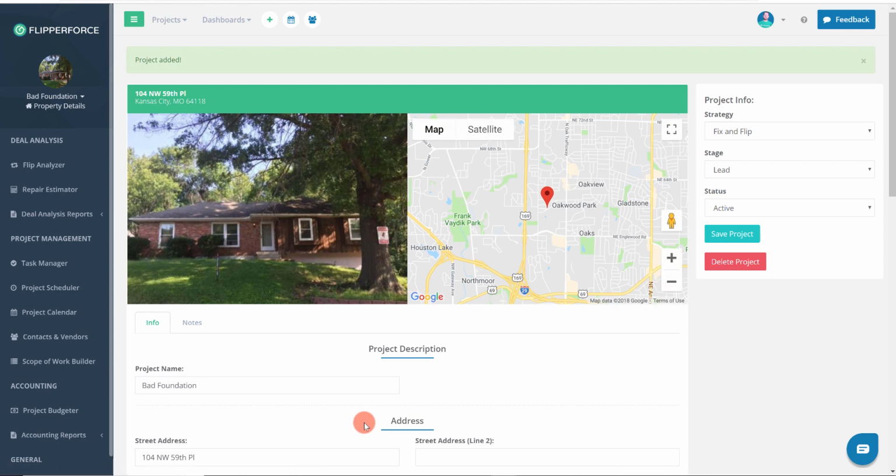Once you add a project, you'll also be presented with the project toolset in the sidebar, which will give you access to all of the deal analysis tools, estimation tools, and your project management and accounting tools.